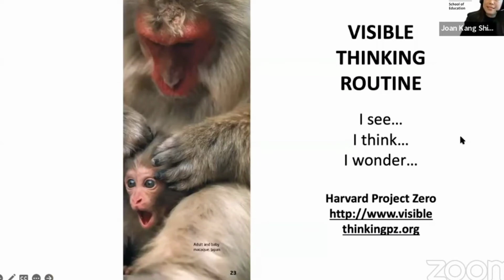So one suggestion I have, practical activity, is a visible thinking routine, which comes from Harvard Project Zero, where the routine is to encourage students to take a look at a photo or an object, right? And have this routine. What do I see? I see a monkey. I think the baby looks surprised. I wonder, what is the mommy doing to the baby monkey? Okay, so you engage your students in this routine. I see, I think, I wonder. And you're trying to teach them to approach any photo, any video, any object using this visible thinking routine and be able to express what they think, see, and wonder.